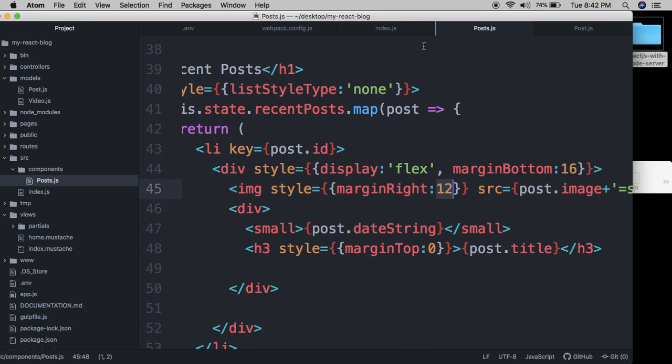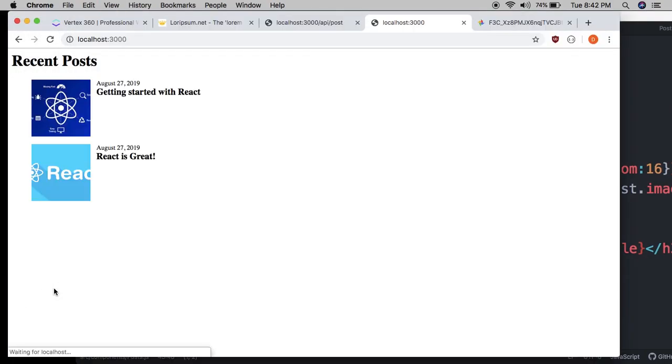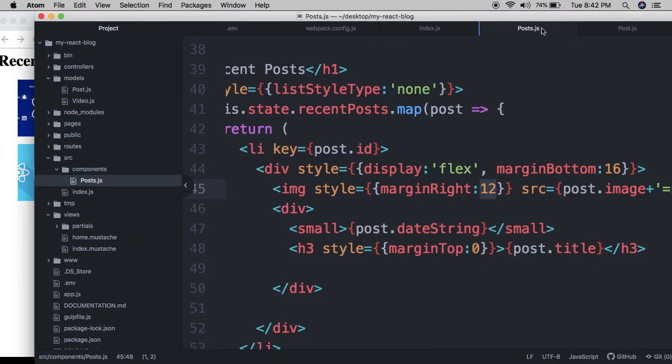But if you want to use something else like REM, for example, or EM, you can just put the whole thing in quotes and do it like that. And that will be respected in the CSS. So that's how you handle styling in JSX slash React. Takes a little bit of getting used to at first, and it's definitely easy to mess up, but over time you just get used to it like anything else.